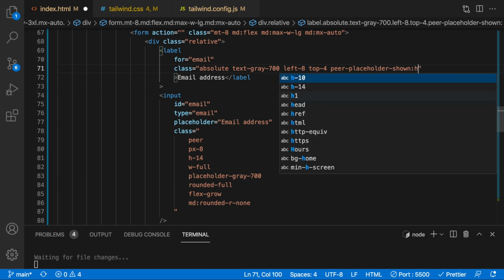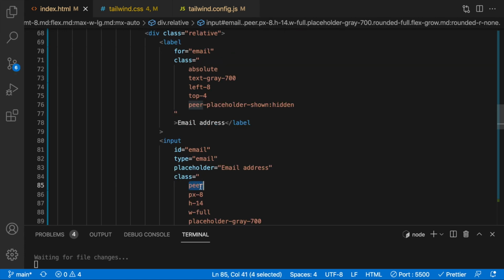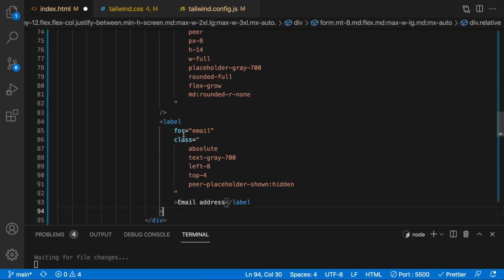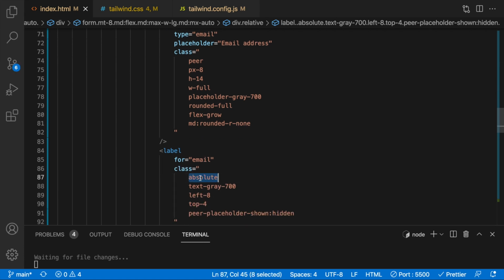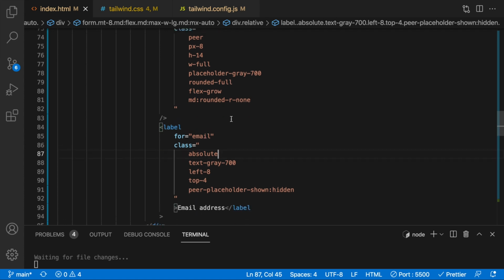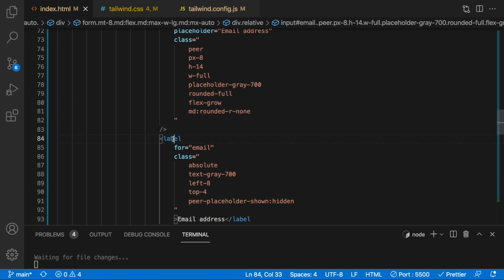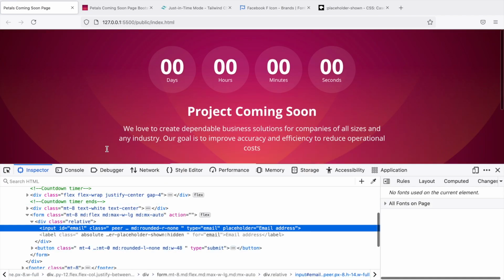If you want to hide this, hidden, you can do that, but this won't work yet. This won't work because the sibling selector works only when the sibling comes after this element, right? So we'll have to change the order. It doesn't matter because we're using absolute position anyway, so the display won't change. And now let's see if this works. That is, when the placeholder is shown, hide the label, but again, you won't be able to see anything. Let's inspect and see if this works.